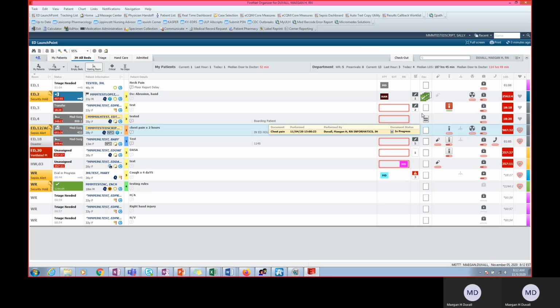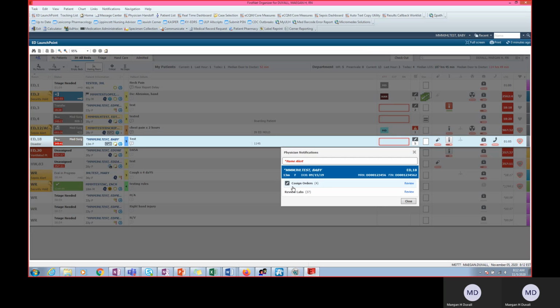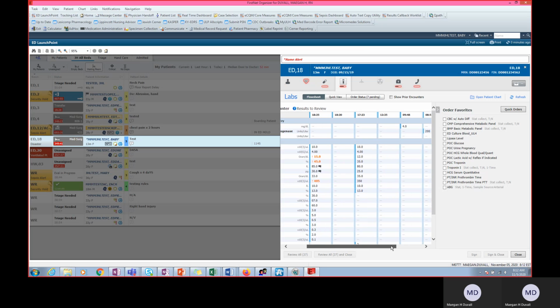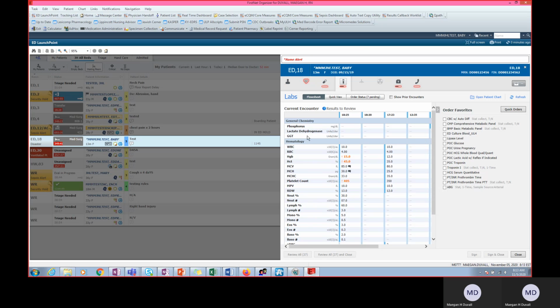As you get lab and radiology results, you will also get notification in the provider column that you have labs to review. You can click review, and it'll open up the lab section for you. As with all things Cerner, the default is that reverse chronological will display on the left, and then to go back in time, you scroll to the right.